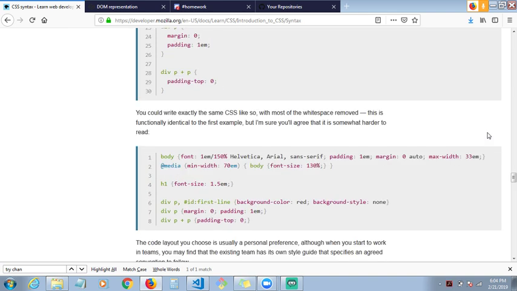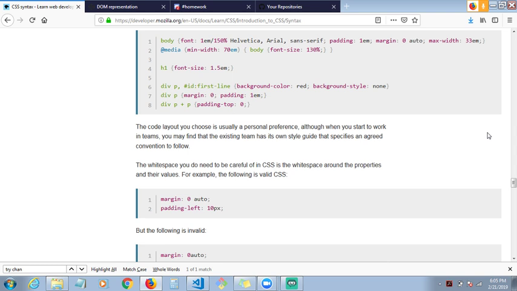Okay, you could write exactly the same CSS like so with most of the white space removed. This is functionally identical to the first example. I'm sure you'll agree that it is somewhat harder to read. The code layout you choose is usually a personal preference, although when you start to work in teams, you may find that the existing team has its own style guide that specifies an agreed convention to follow.